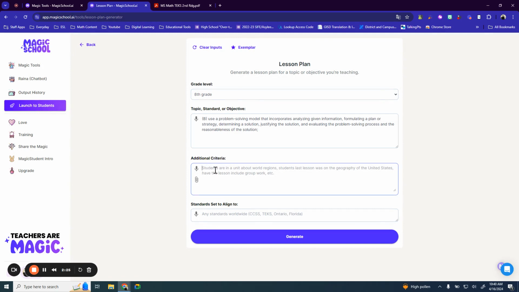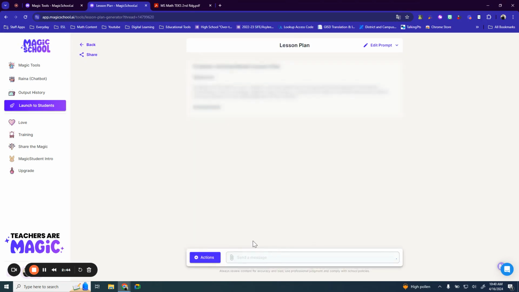And here's the additional criteria. So what do you really want them to do? Do you want them to do a project or continue what they did last lesson? If there's some sort of theme that you're going for, you can put that there. And here you do TEKS. And let's see what it generates.